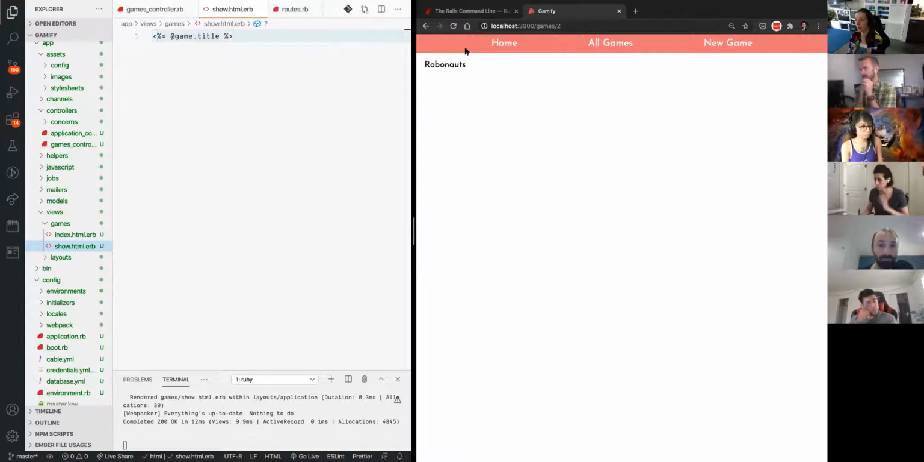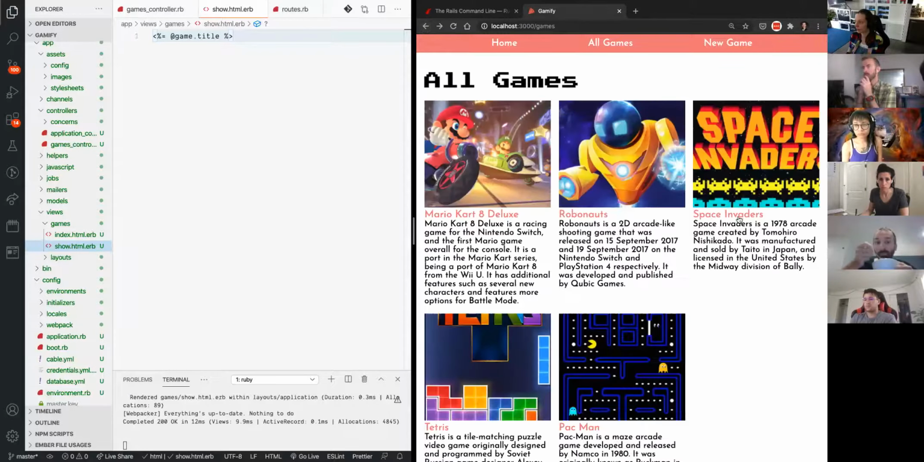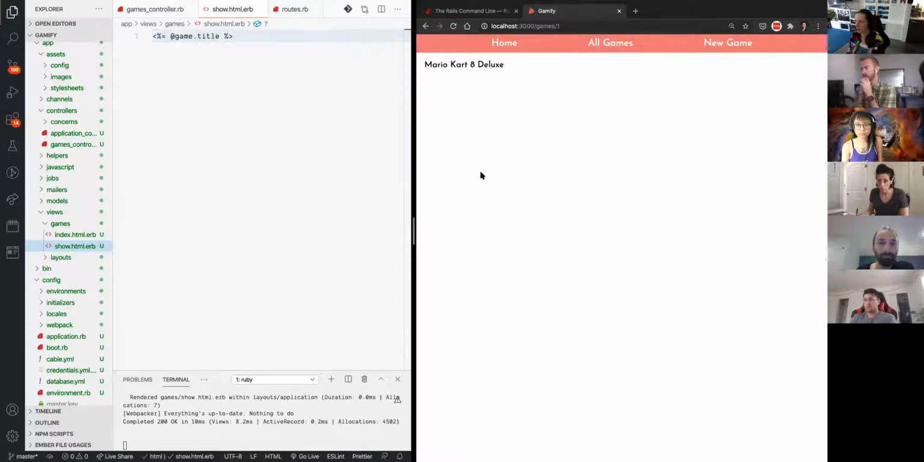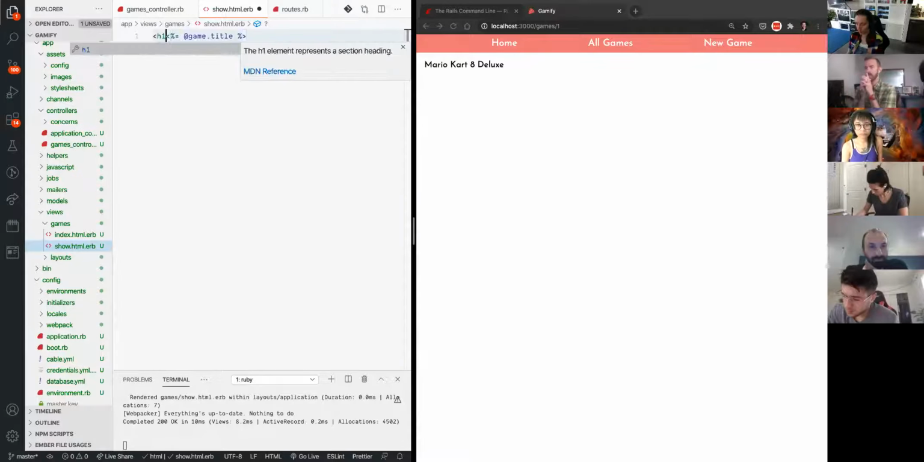Also notice that we still have our navigation bar. This layout will wrap each one of our files, so on each one of our pages we're going to see this nav bar. So this seems to be working just great. Any questions here?